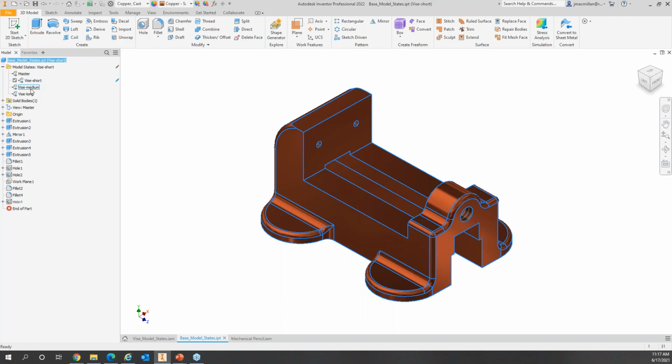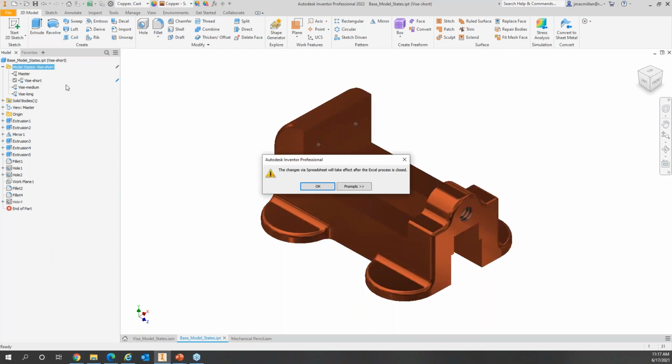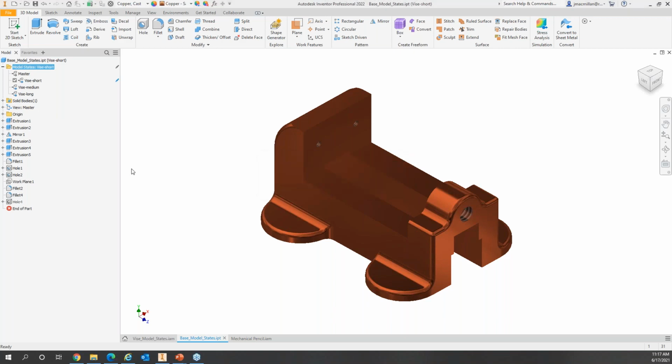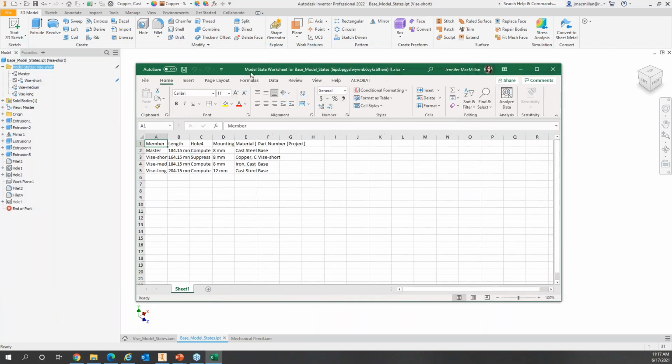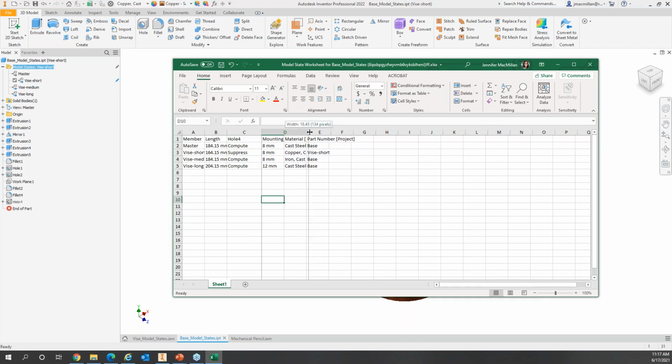So I could go through and activate each one of these and go into iProperties. But what I want to show you here is, I mentioned it earlier, the spreadsheet. So I'm going to open the spreadsheet. I'm going to confirm that I want the spreadsheet open. And it's just opened on my other screen here. I'm going to pull that over, and you can see it's just a straightforward table. I'm going to widen some of these columns just to make them a little bit more readable.